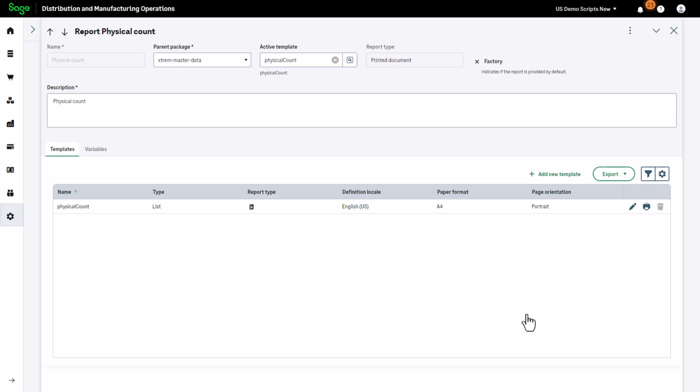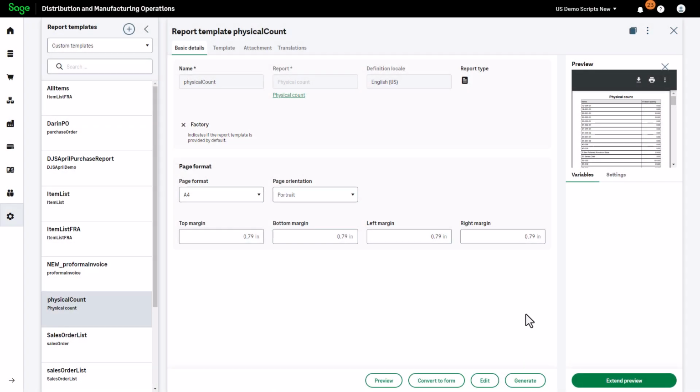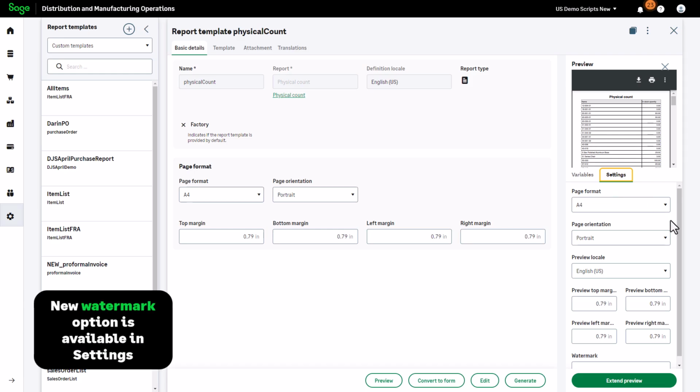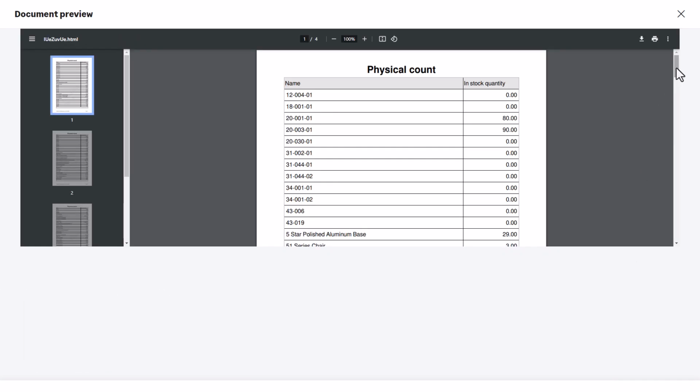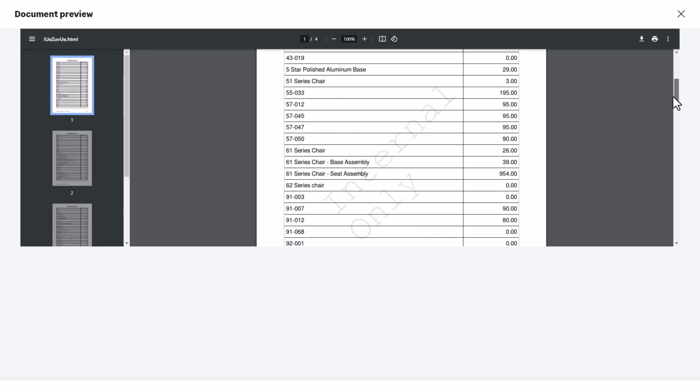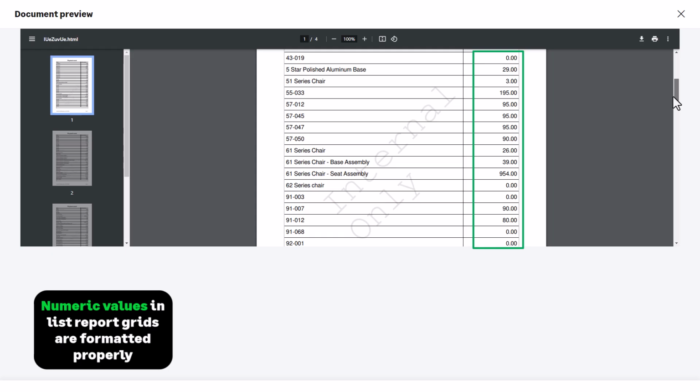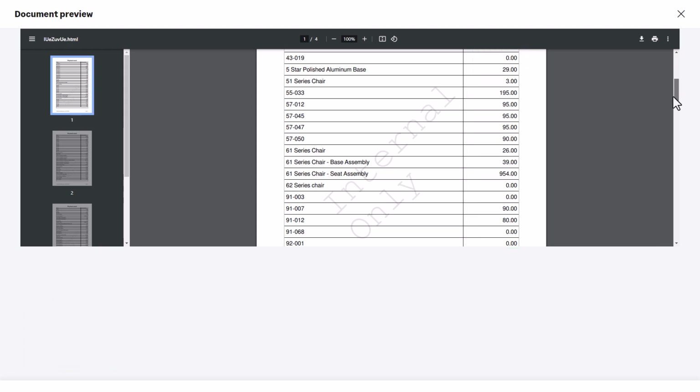Let me show you another new feature. If we open any non-factory report template, over on the Settings tab, there is a watermark field in which we can type in anything we want. The watermark appears in the preview. Save the report to use it in the business. While we are here on this template, you'll notice the numeric values are now automatically formatted up to 2 decimal places. This enhancement should make the numeric data a bit easier to read.